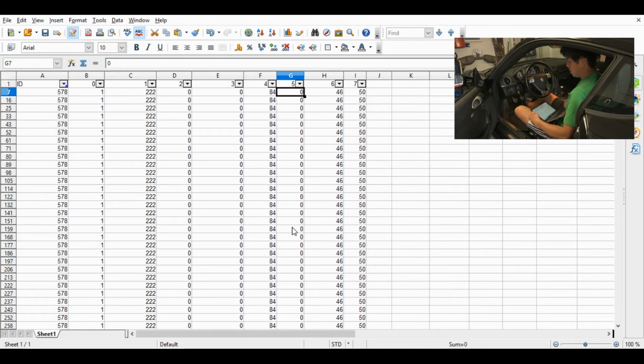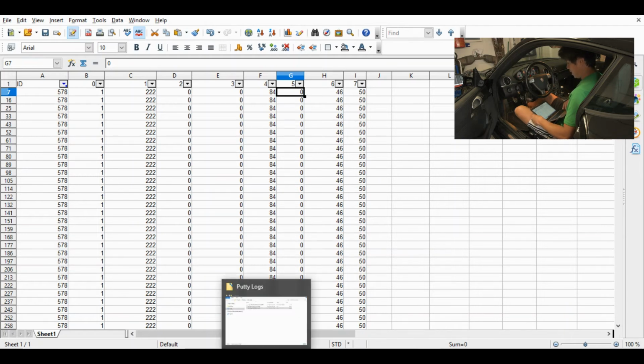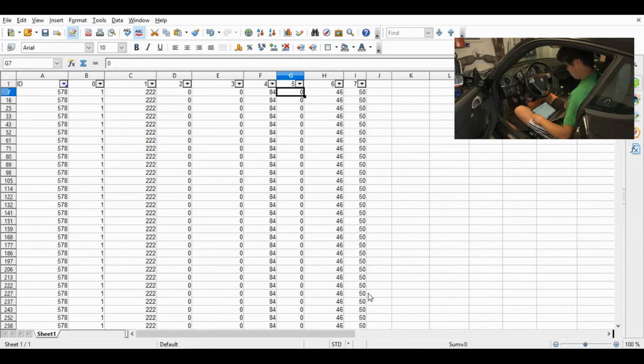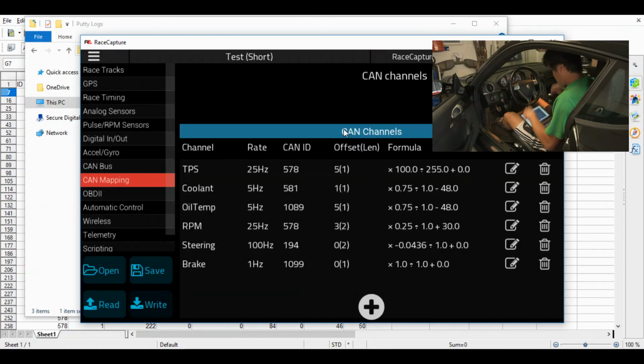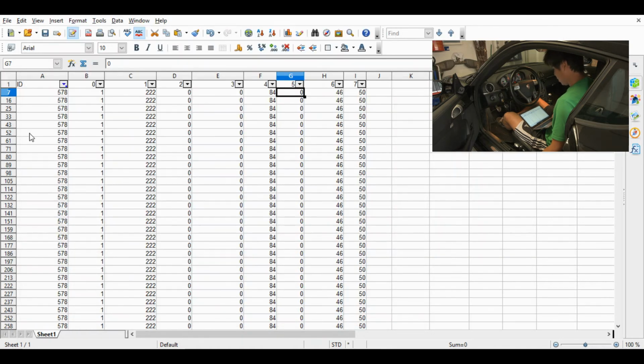I can kind of go down the list and keep looking, but given I've already done this, I'm just going to check and see if 578 is it. Give me a second here while I pull up an old configuration for the car. Okay, so I've pulled up an old configuration file for the Cayman, and I'm looking at throttle position sensor here. And again, CAN ID 578, sweet, offset 5, length 1. So offset, which is going to be our byte address, 0, 1, 2, 3, 4, 5, perfect, that's correct.